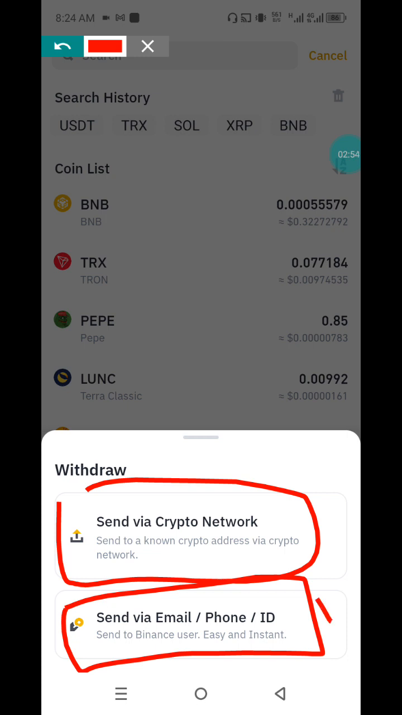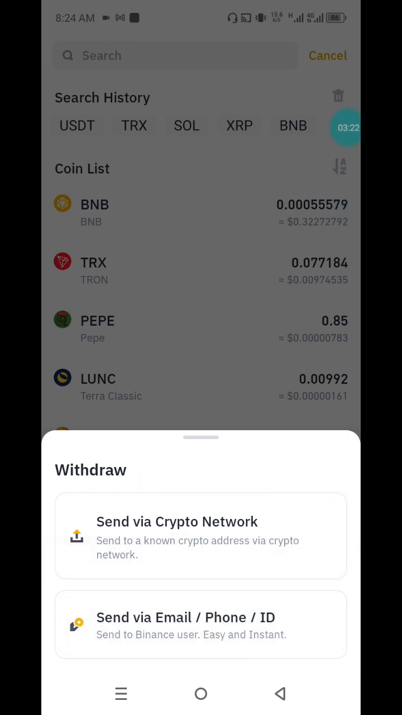So once you choose the email address option, there are no charges, but make sure you take note of this. It is Binance to Binance. The wallet address or the exchange that you want to send the USDT to has to be what? It must be Binance. Don't try to send it via email to Gate.io, Bybit, or a different exchange from Binance. You will lose your money. That is it. So I have to choose. For this tutorial, I will choose this via crypto.